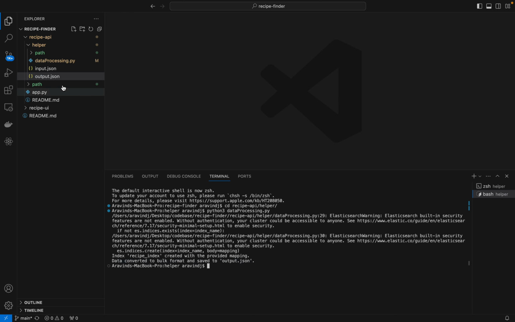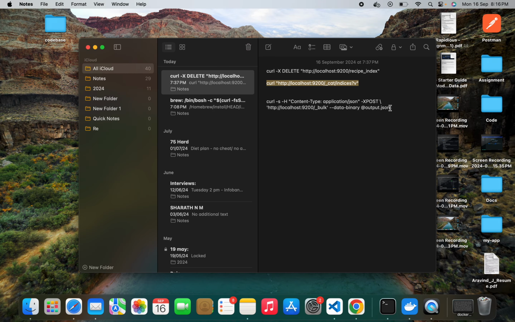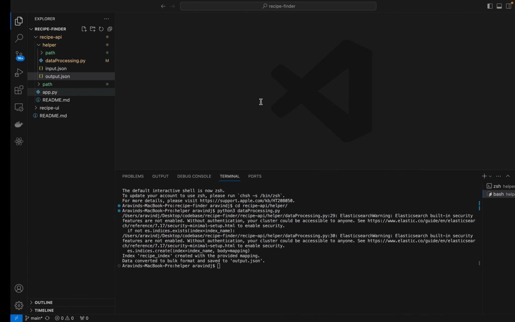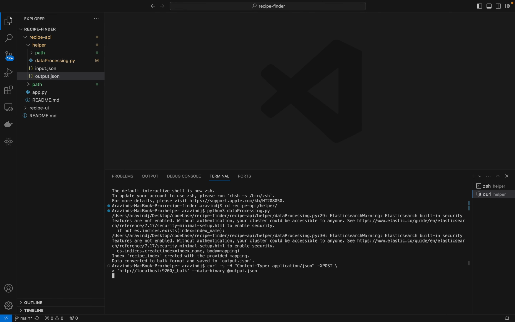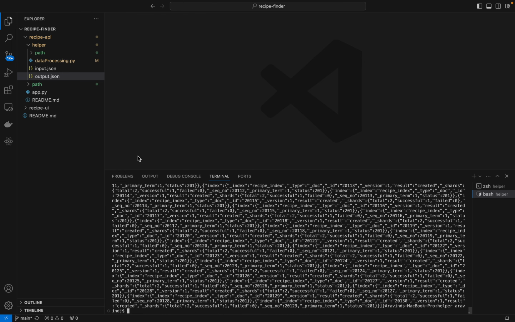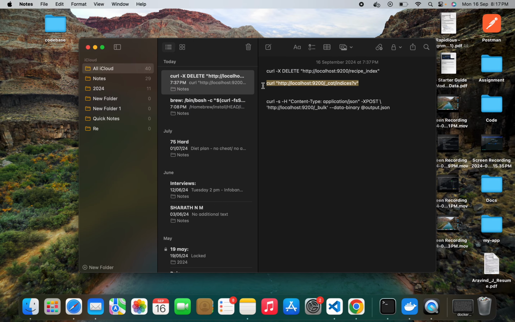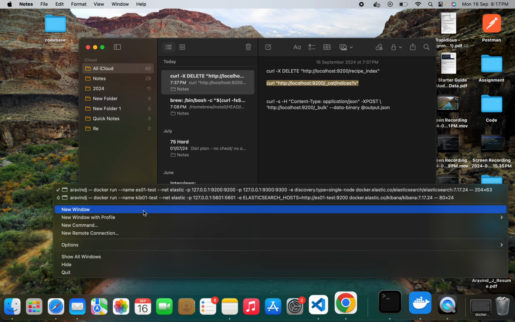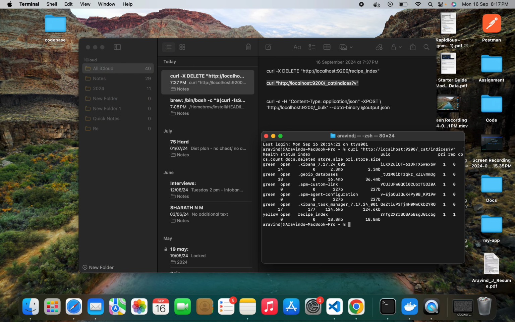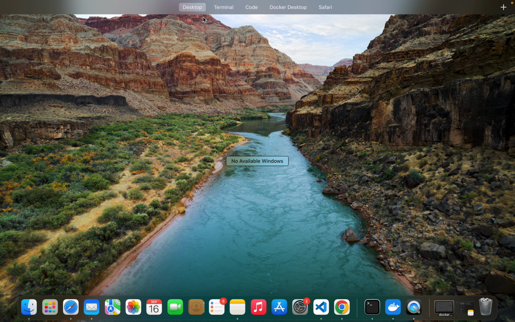So once this is done, I would want to run a command here to just import this bulk data into Elasticsearch. Okay, that's done. If we want to check that, I have a command here. It'll show the running indices. Yeah, if we see, we have the recipe index present.